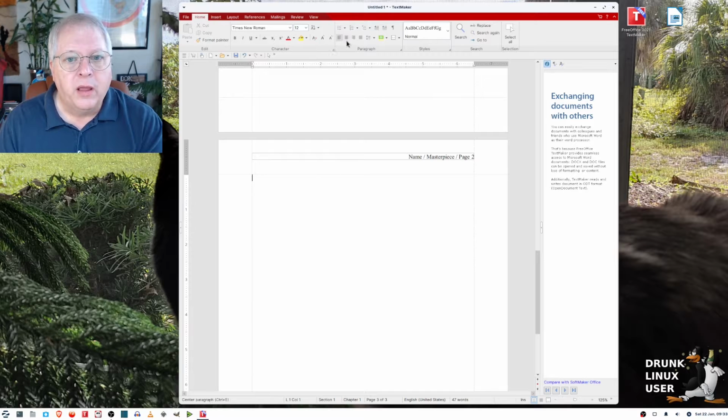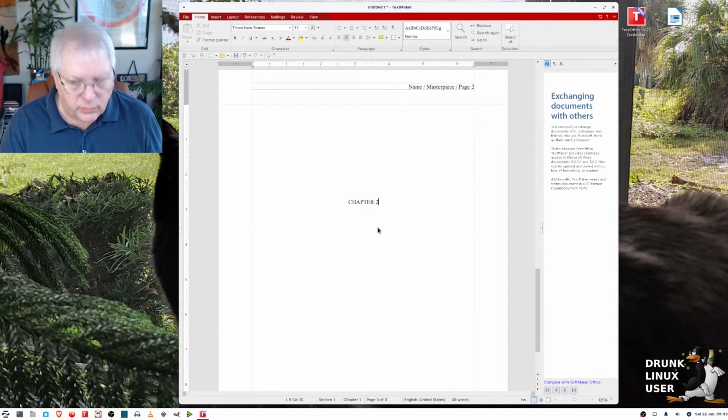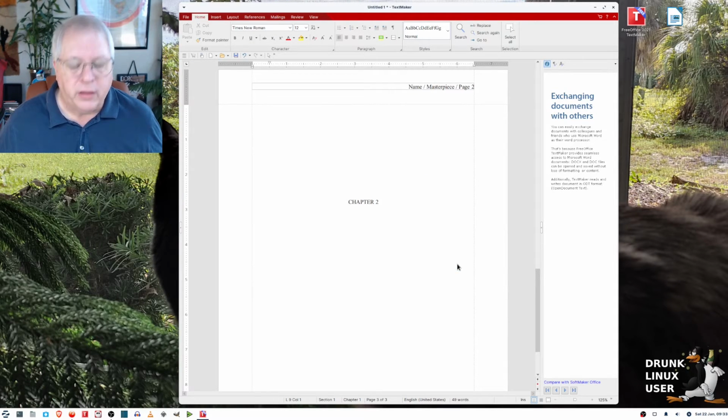Go to Home, go to the middle, enter down to about 3 or so, and write chapter 2. Come down. We're already double spaced because we've set the paragraph format that way, but we're going to go to left justification, Paragraph, make that 0.5 again. Don't have to change the line spacing, click OK, start typing.